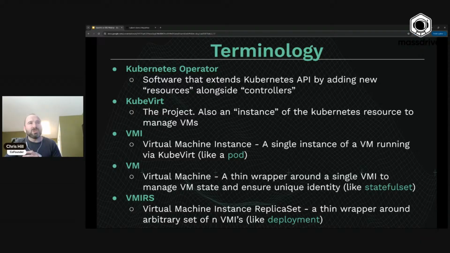A VMI is going to be a virtual machine instance. You can think of this as the lowest level resource that's generally going to be managed by higher level resources, like the two below it, VM and VMIRS. You can think of it a little bit like a pod in the container world. So the same way a pod is the lowest level resource for containers in Kubernetes, a VMI is the lowest level VM resource that's managed usually by higher things. But to be clear, pods still exist in the cluster, and pods are even still going to be used.